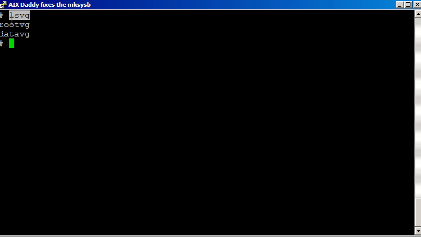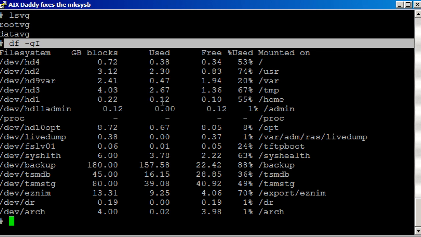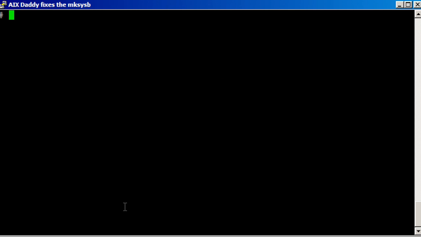Here we have a root volume group, which is basically the OS itself. And so what we need to do is find a spot to put this mksysb backup first of all. So I've just done display the file systems, df, and I see that /backup has got a lot of space in it, 22 gigabytes. If you do some damage to your system, if you wipe out some essential file, delete something, you may need to go back to that mksysb backup. Very rare, fortunately, but you may need to do it.